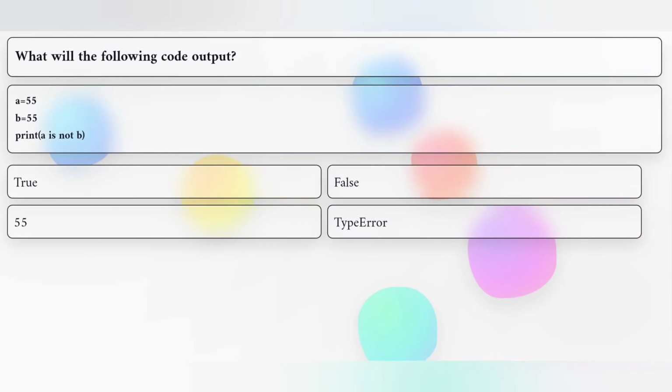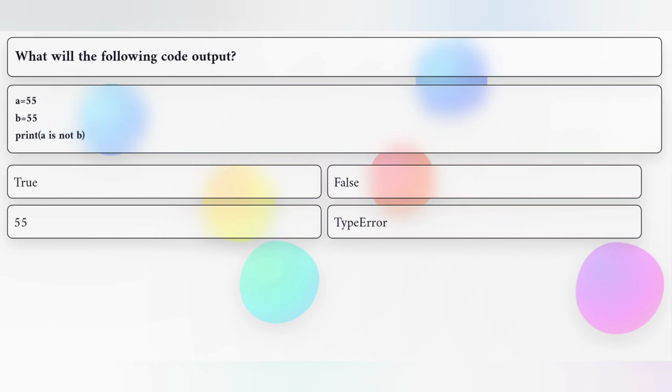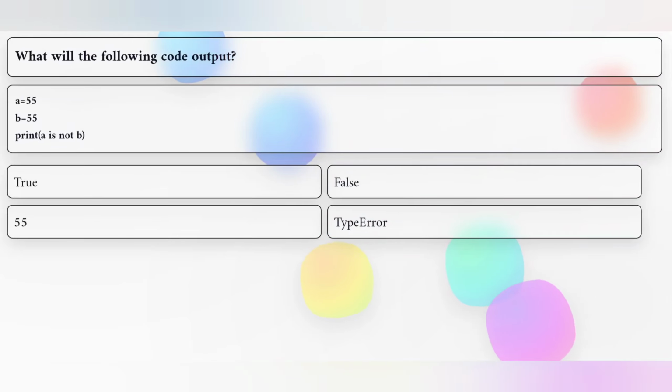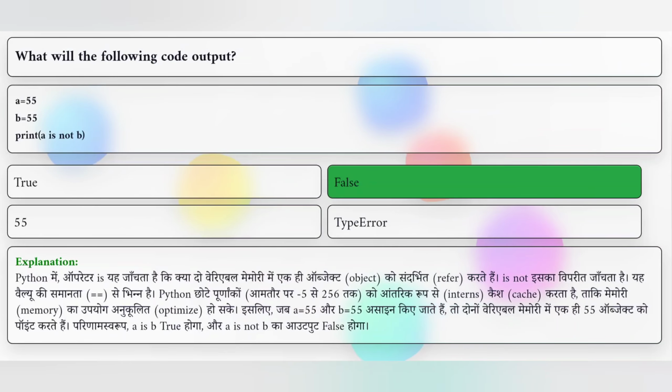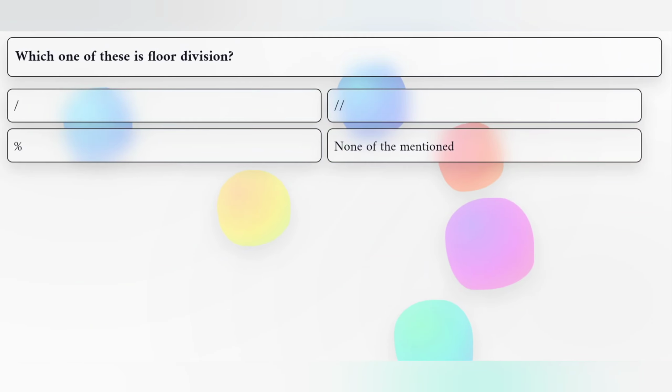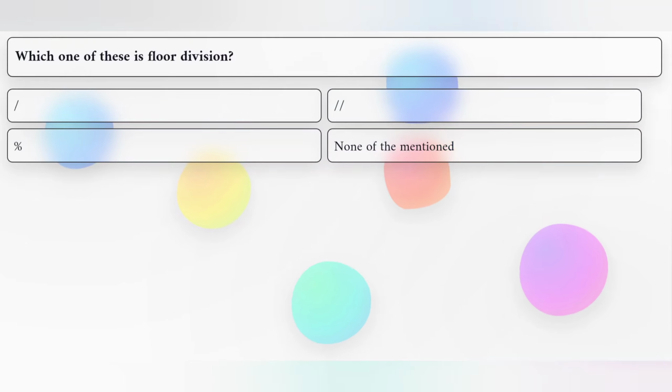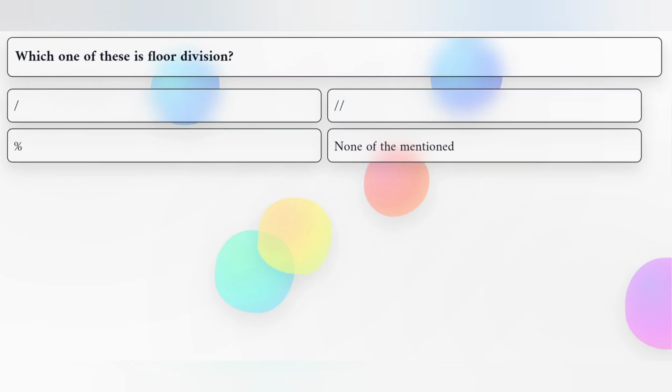What will the following code output? a = 55, b = 55, print(a is not b). True, false, 55, type error. Which one of these is floor division? Slash, double slash, percent, none of the mentioned.